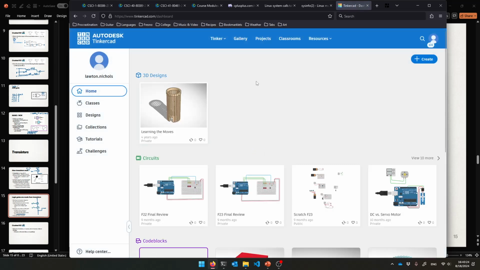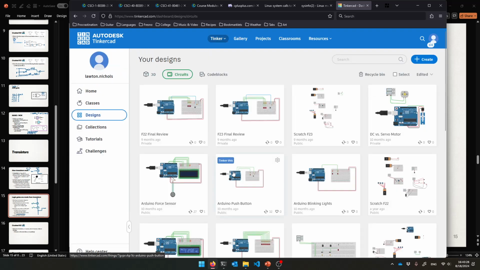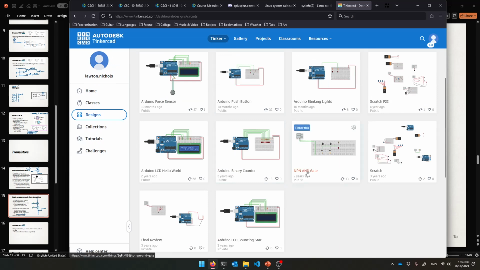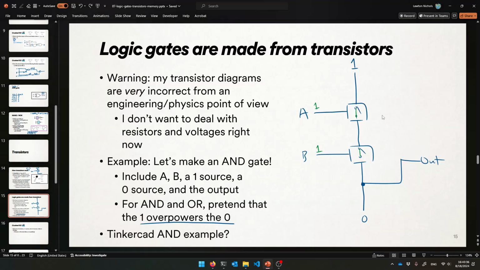So there's a fun little website called Tinkercad, and I've made an example diagram of an AND gate using this kind of transistor. It's called an NPN transistor. And so let me click here. You can make virtually this kind of circuit, and I'll show it to you. The real deal, I get to show it to you now.